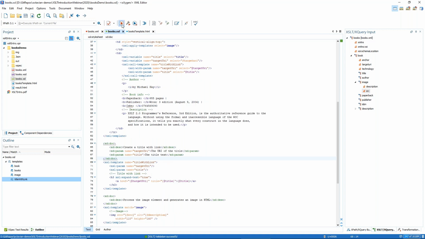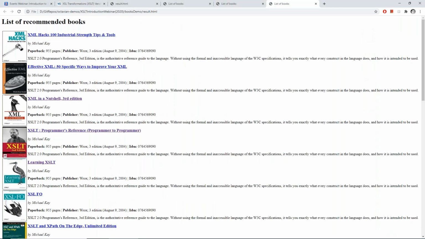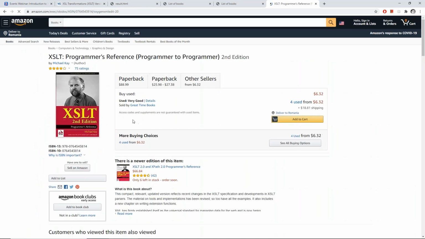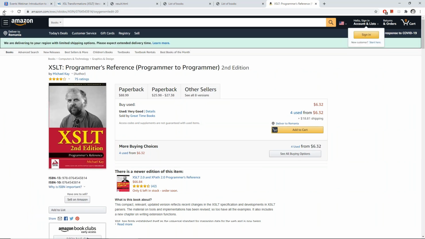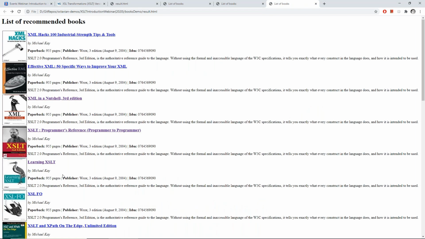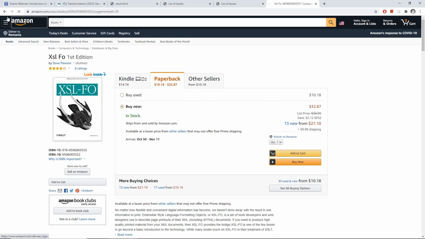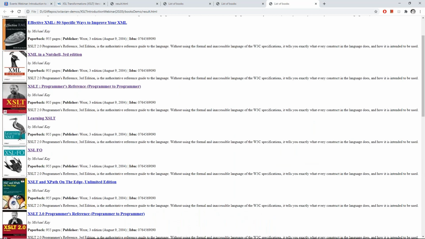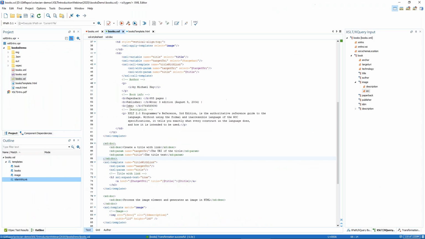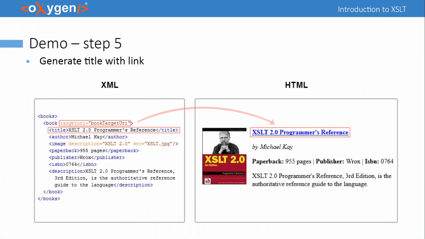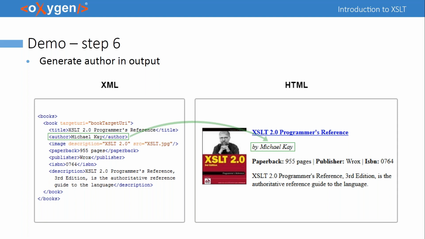I can run the transformation again to see the result. And we notice that we have now this title with link created. And we can click on this link, and it takes us to the page where we can buy this book. So it's what we expect to have. Let's go to the next step.